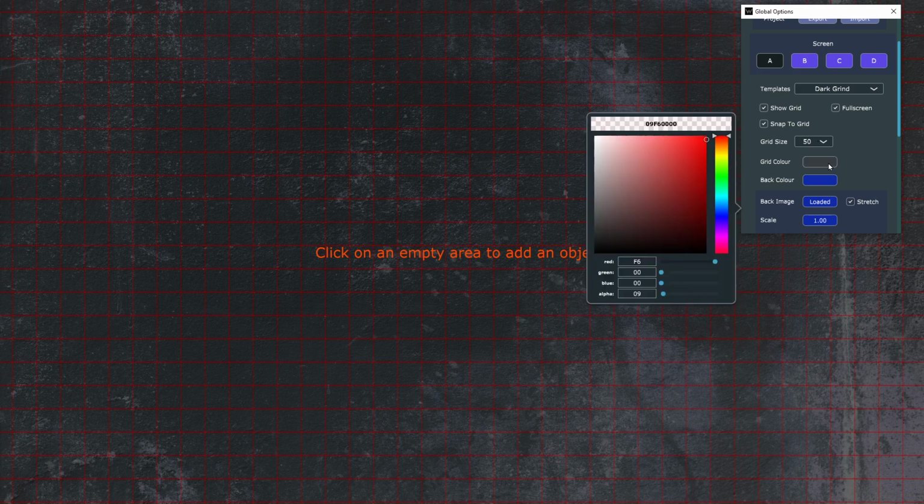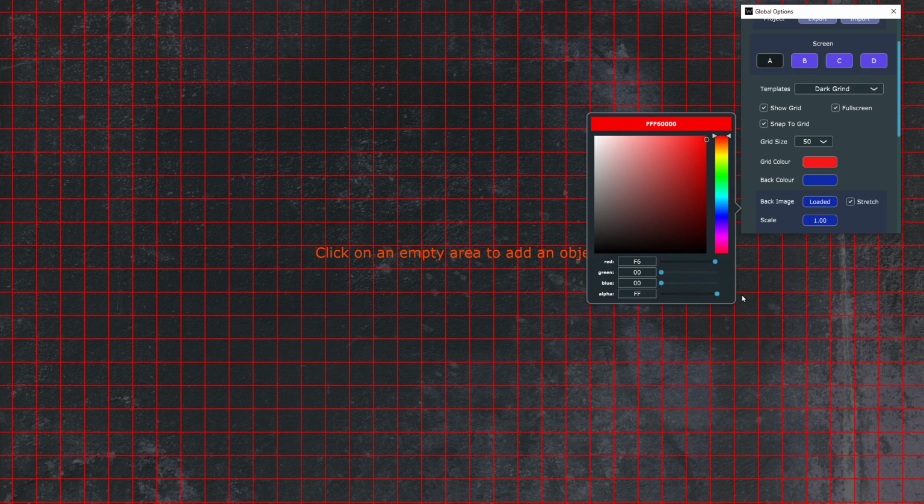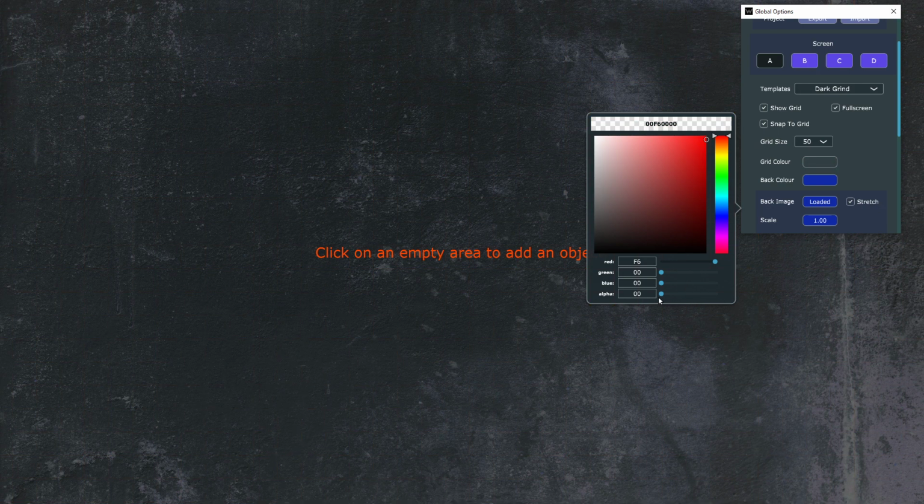So let me remove that for now. You have the grid size and of course the grid color. When you click on something, that is going to open the color editor. You have the red, green, blue, and also the alpha. The alpha is going to be the transparency. So to the right is fully opaque, and to the left is fully transparent. So you can adjust how you want that.